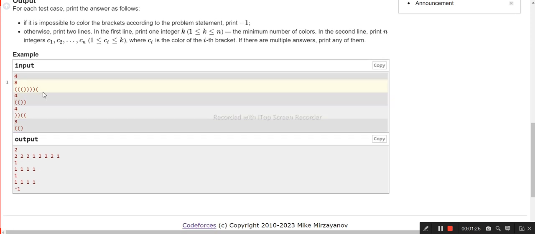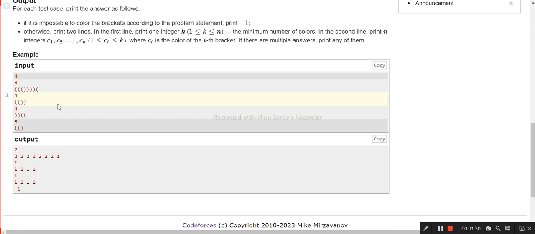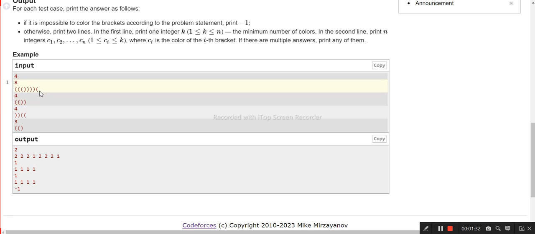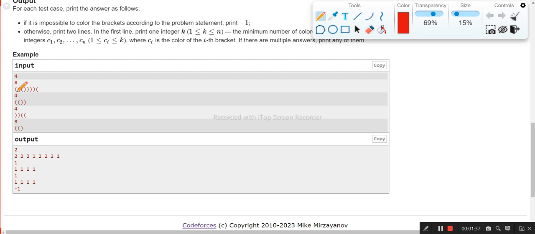So let's see the example first. First the sample test case. Okay, this is the sample. So you can color, right?